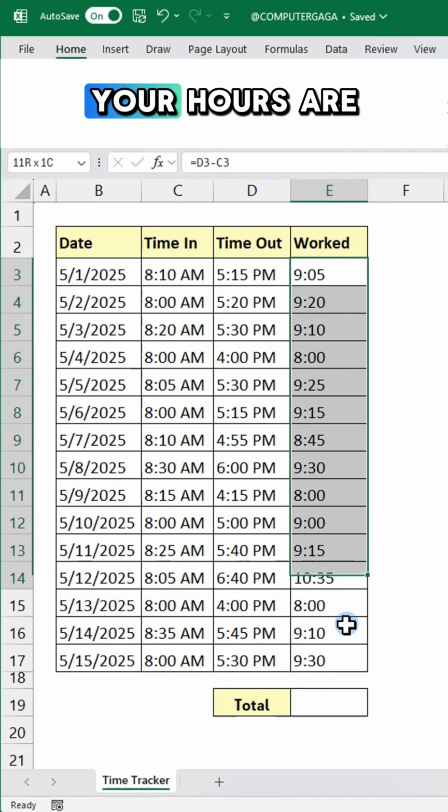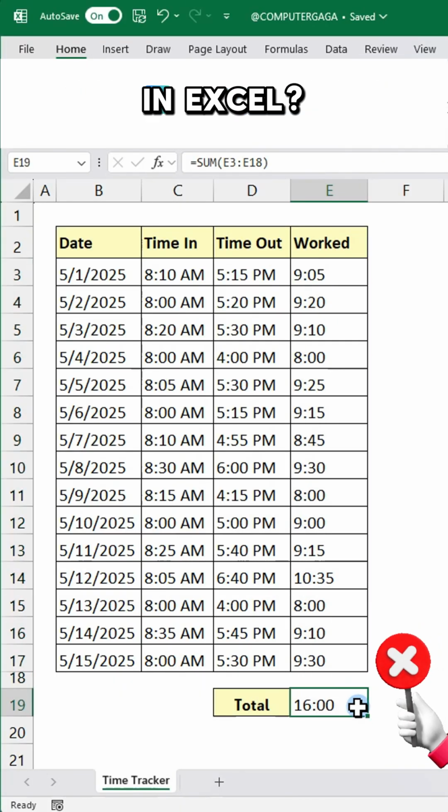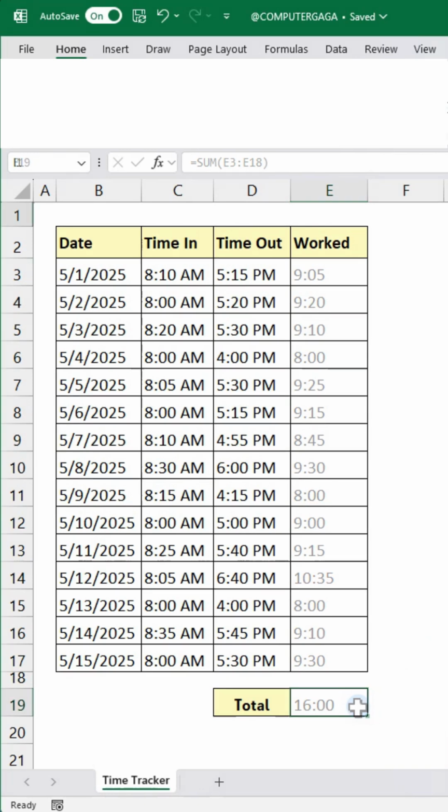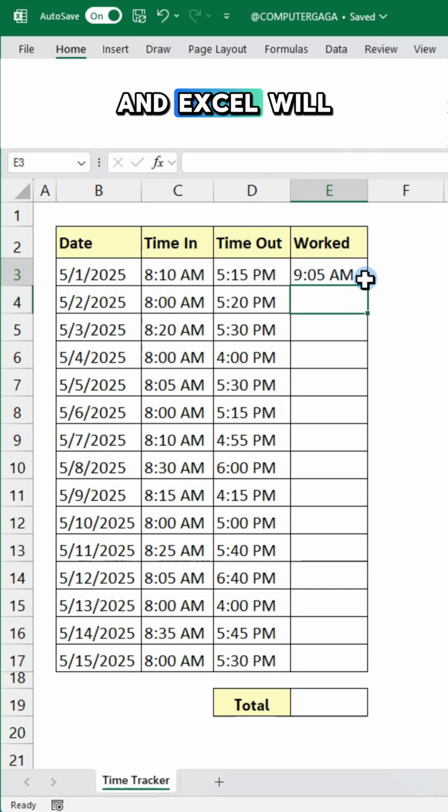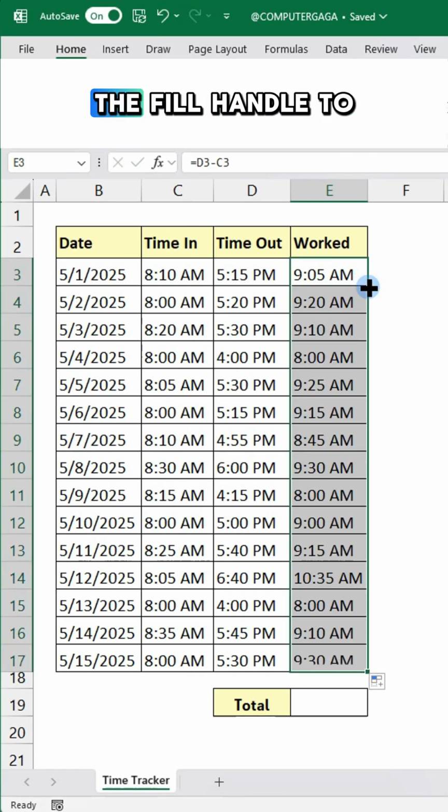Want to ensure your hours are tracked correctly in Excel? Here's how. Select a cell, enter this formula. Press enter, and Excel will calculate the difference to show the worked hours. Then double-click the fill handle to send it down.